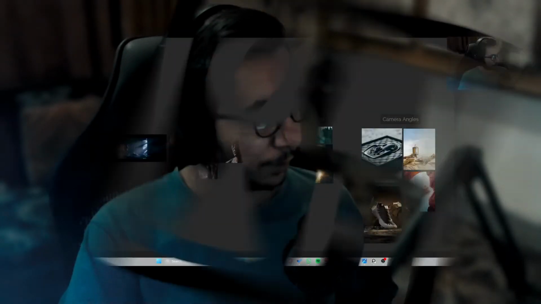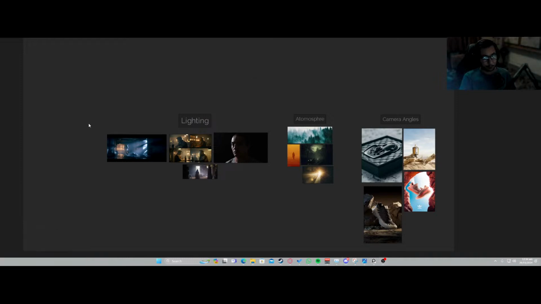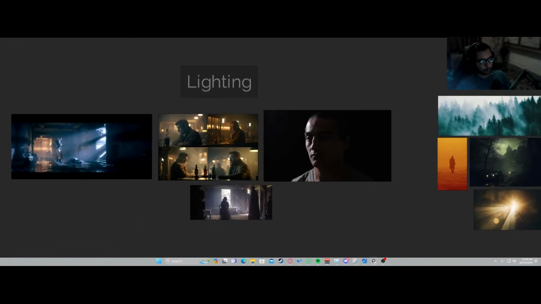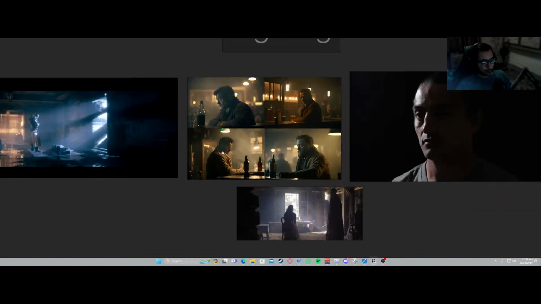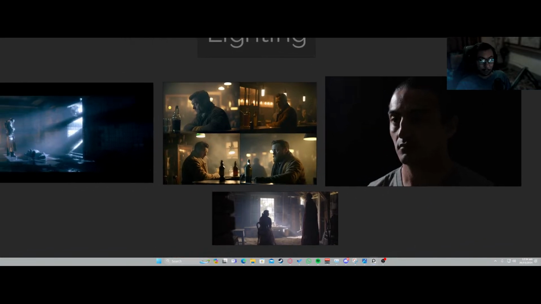So let's just switch over here. Okay, as you guys can see, let me just correct this because we are not going to be needing that today. So, what do I mean by the three pillars? As we can see over here in the lighting section, I already have some references gathered up for you guys. The light is coming from multiple directions, but everything is coordinated.